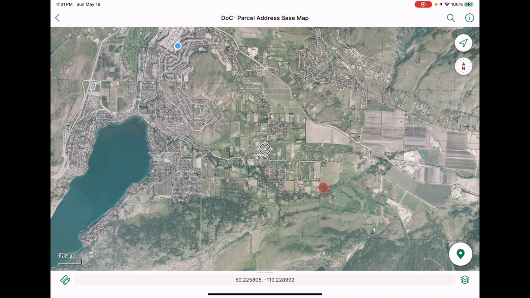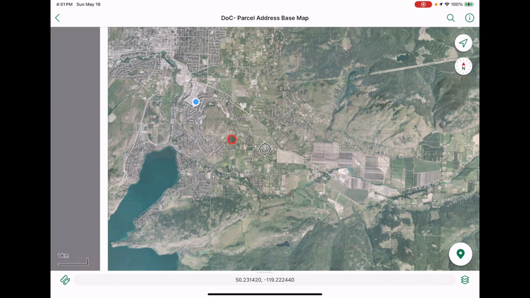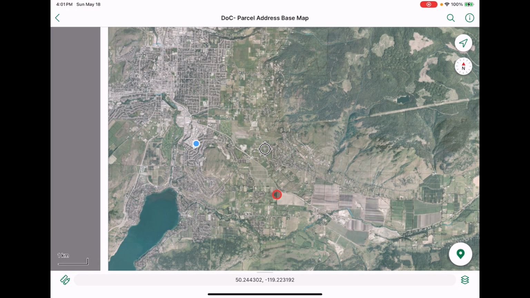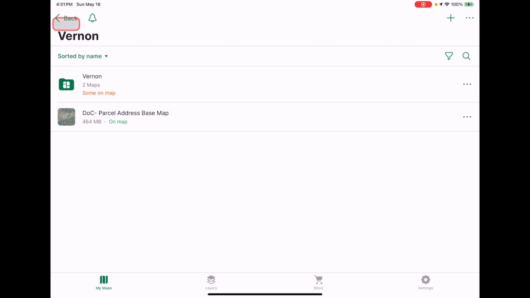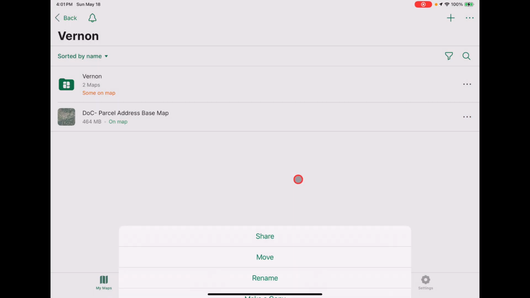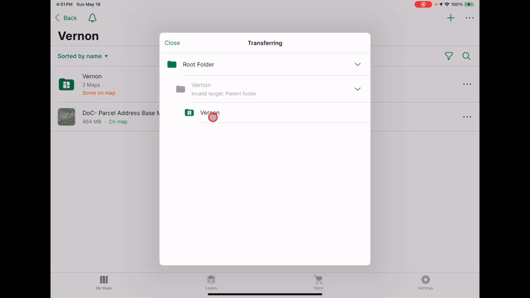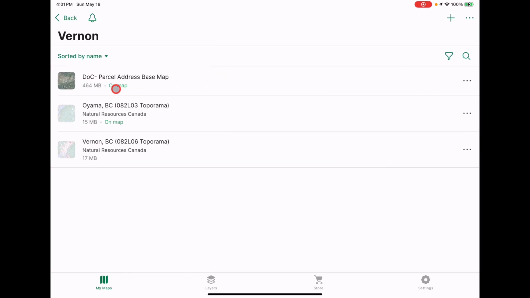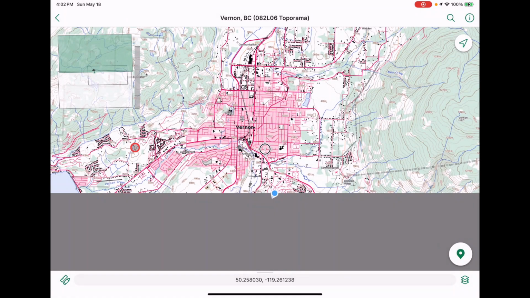Coldstream is just down in here. And we can see us on this map. So this map overlaps those two maps that we've already had. So what we can actually do with this map, go back, is we can add this map to our collection. If we just click these three dots and go to Move, and we put it in that Vernon collection. Now, when we go back into this Vernon collection, let's go to the Vernon Natural Resources Canada map.